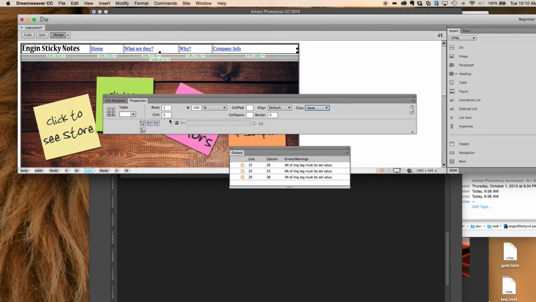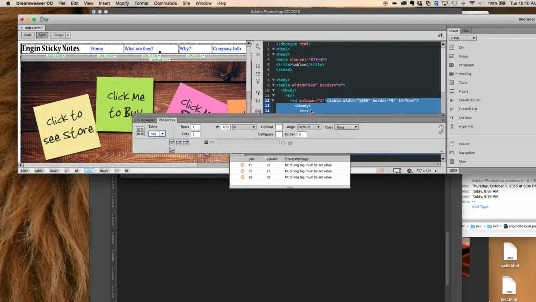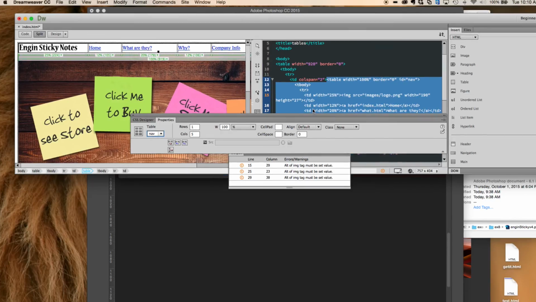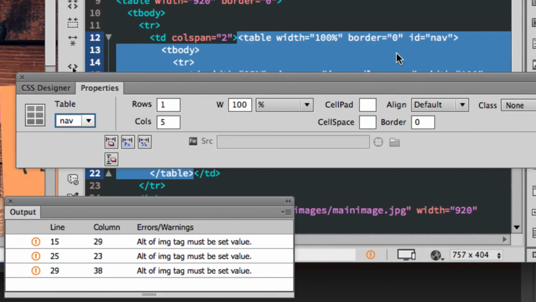And we'll make this an ID and call it nav. By entering nav after we clicked on that, what you should see in your code is table width, border 0, and then an ID called nav. How many navs are we going to have per page? Probably one, right? So it would be appropriate for an ID.